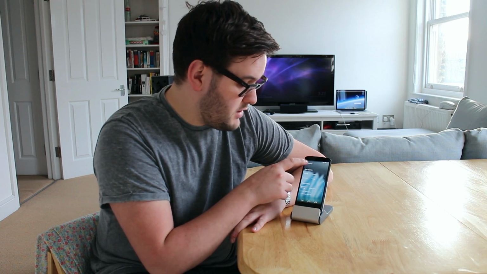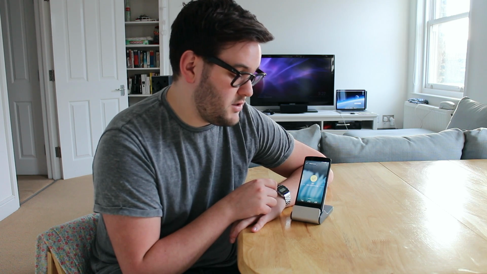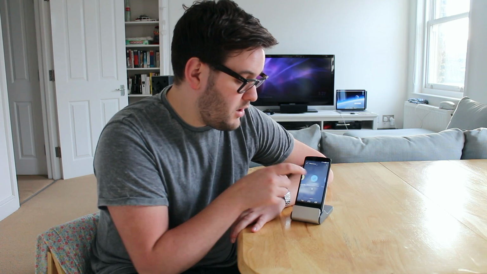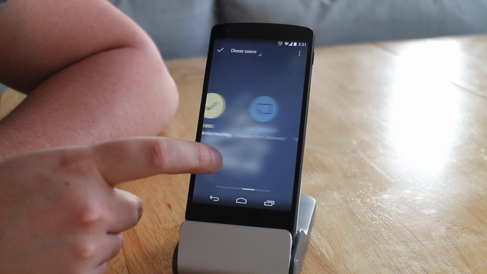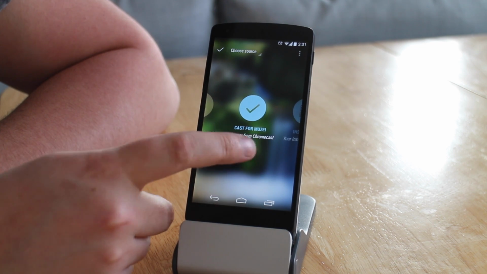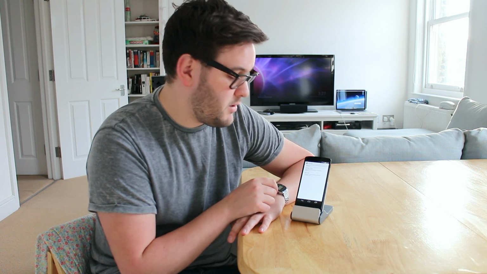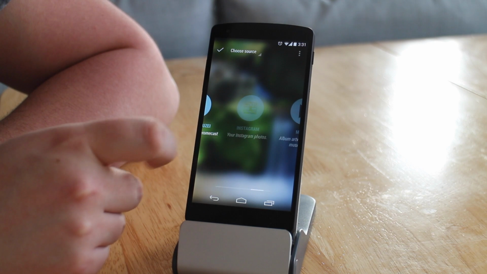I've got some other ones that allow me to choose sources such as Bing image search of the day, so there's a Bing image of the day. Cast. Now, if you can't tell, I've got a Chromecast on my TV behind me, and I love the wallpapers that Chromecast dishes out. So there's an add-on you can put into this that sets the Chromecast image rotation to come on your background wallpaper as well, which is pretty good. So you can customize it here, refresh time, and Wi-Fi only again.